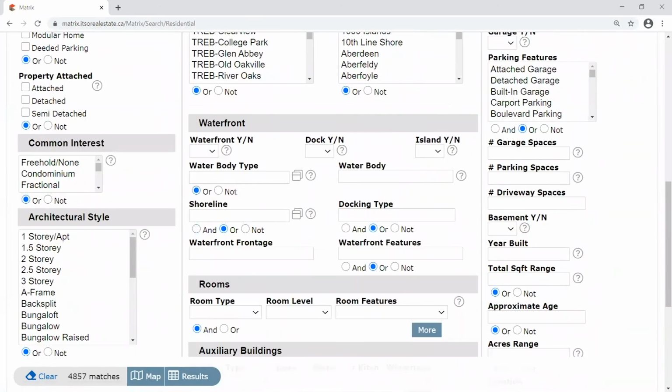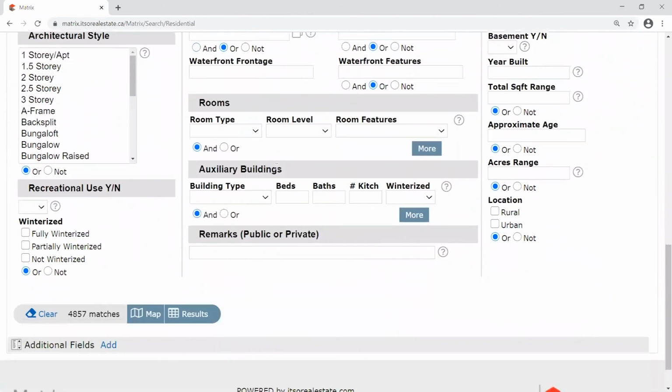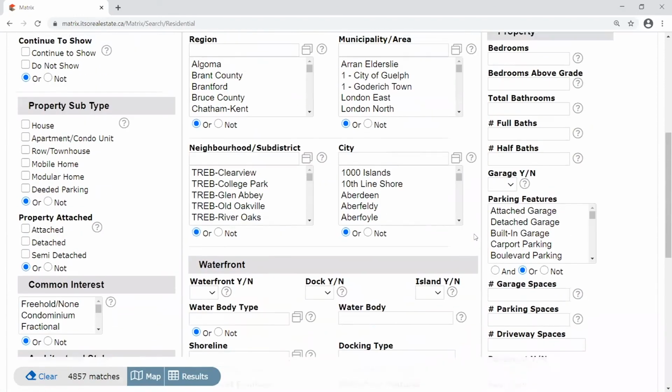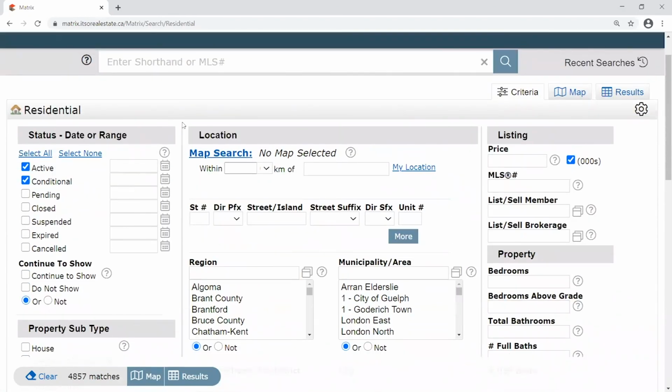There's a waterfront section as well. A little bit on rooms, and also using the public remarks. We're going to double back to that because this is the section where we're going to use our wildcard feature in a second. Okay, that's the bottom of this center section of criteria.